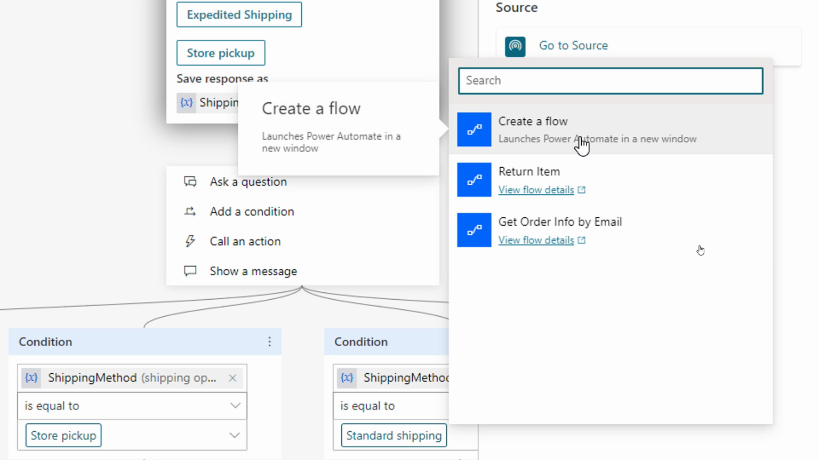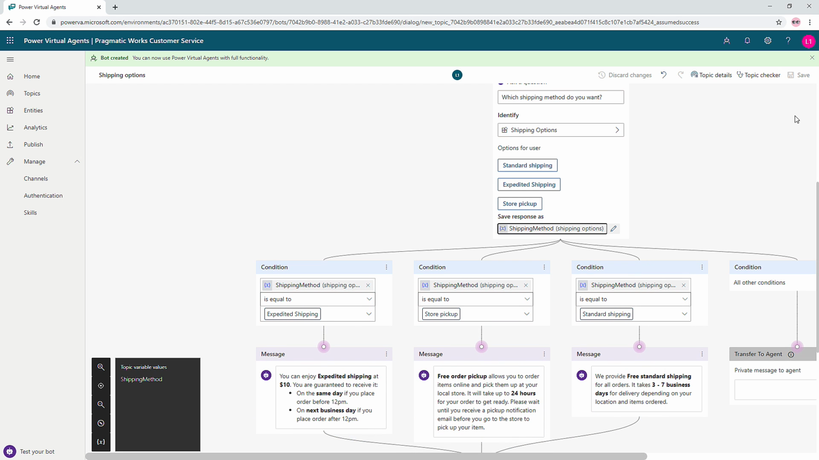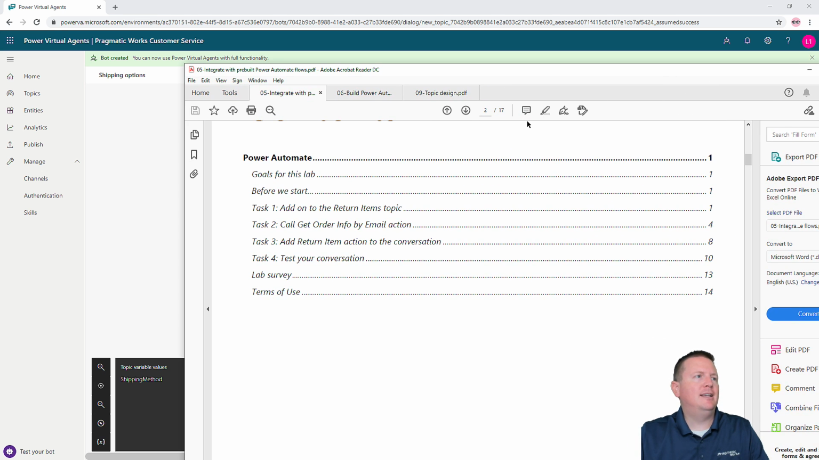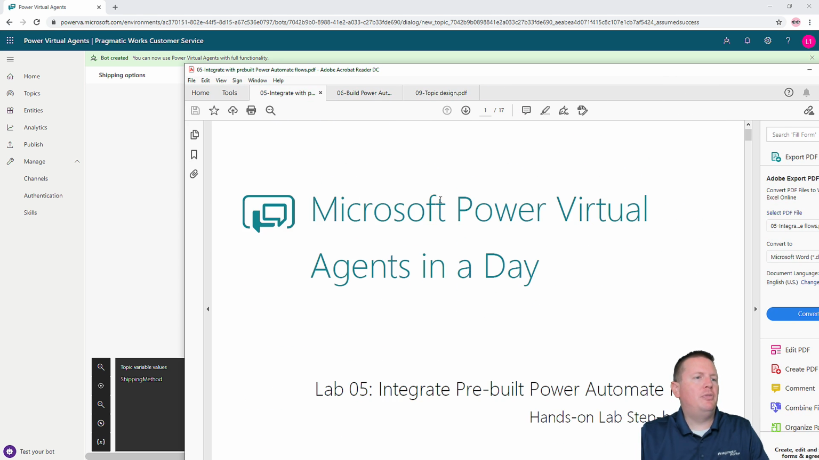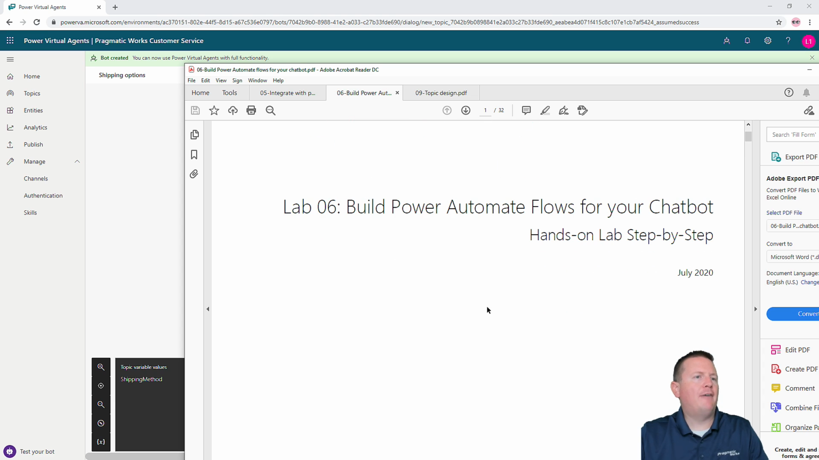You can even create flows. If you click on the create a flow button, it will launch Power Automate for you, and it'll allow you to create a flow by launching it directly from within Power Virtual Agents. So it's a really powerful part of it. Again, Labs 5 and 6 get deeper into that, and I would very much recommend you do that. I actually go over at least one of these in the recordings as well. So take a peek at those labs after we finish our live recording.